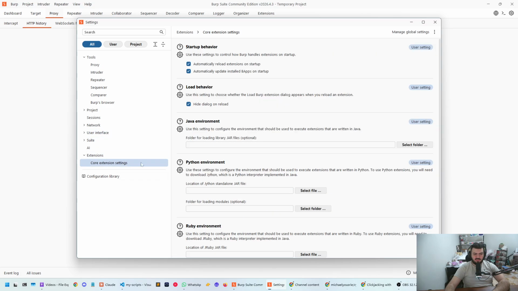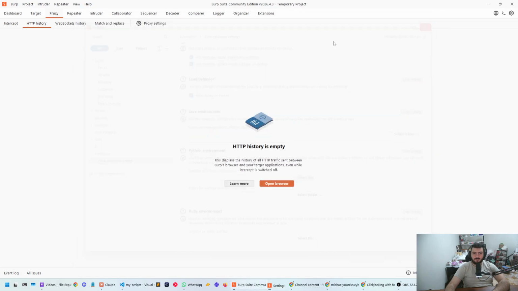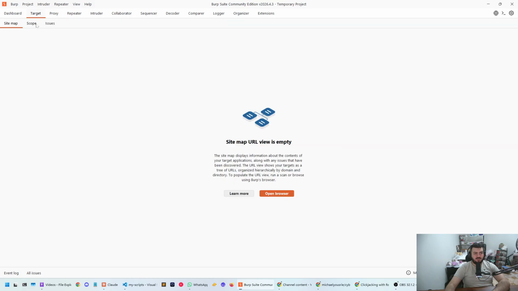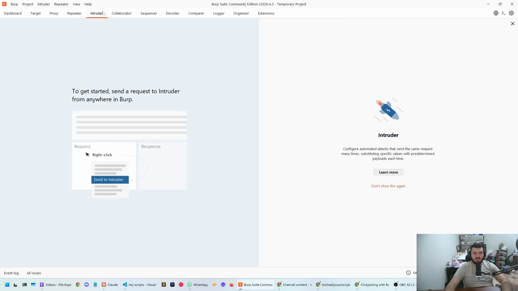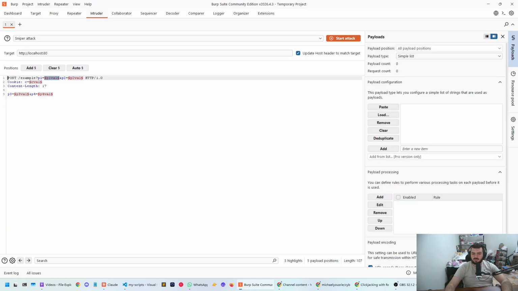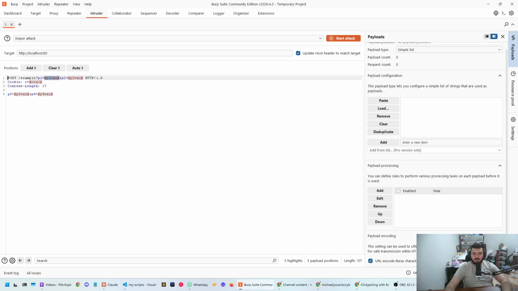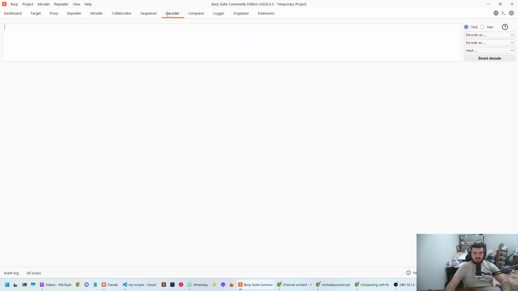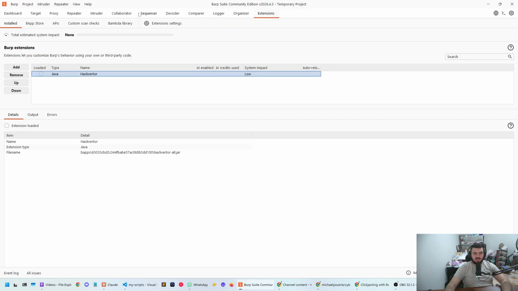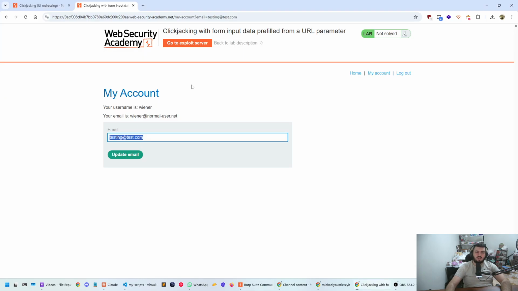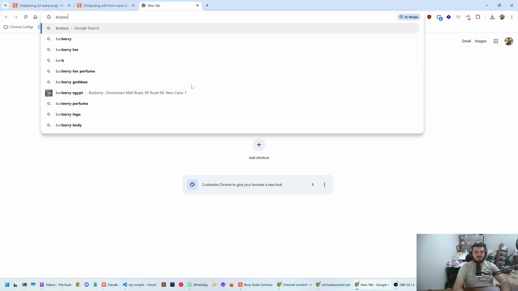I don't see it. So target, I mean, we should have an intruder, but I don't see a way that we can create a clickjacking, decoder, sequencer, logger, organizer, extensions. So let's Google it. So Burp Suite Clickbandit.